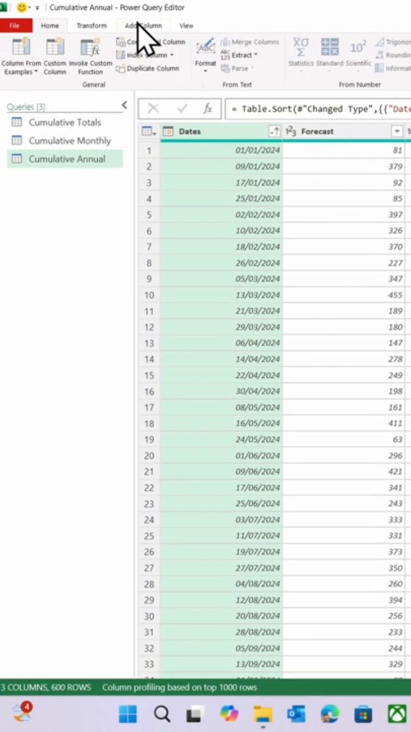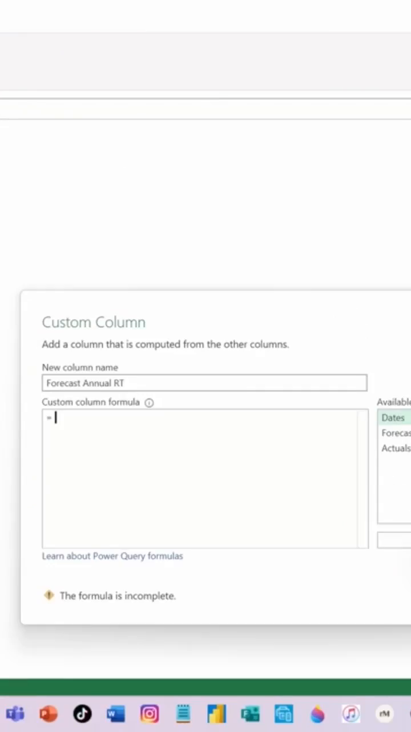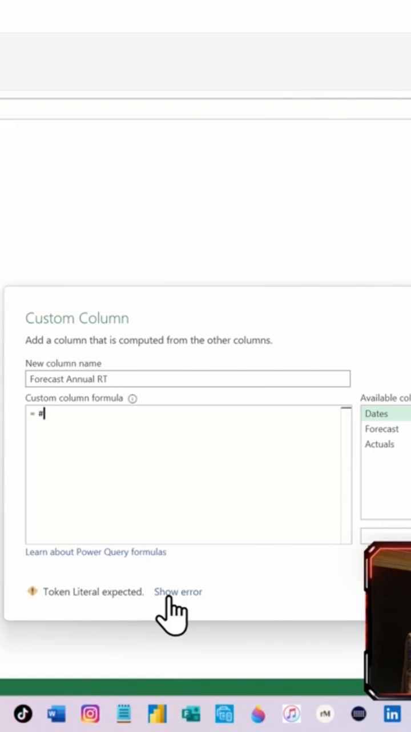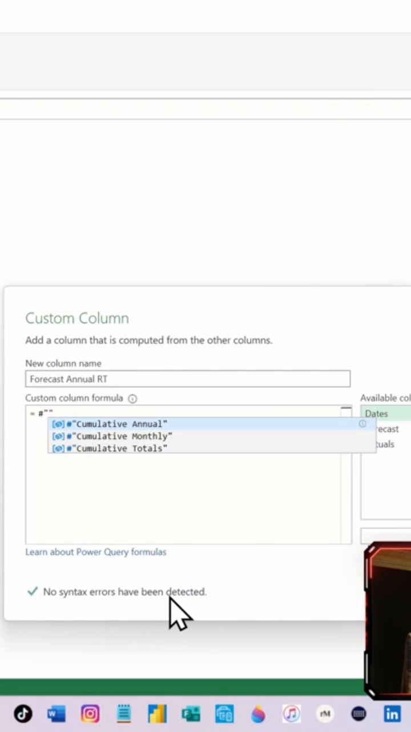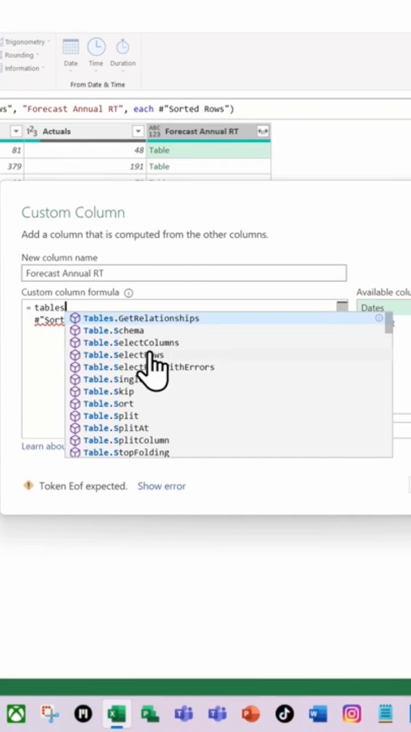So I'm going to do add column, so a table within a table. So I'm going to do custom column, and let's call this forecast annual RT for running total. So let's create a table again. I'll do it from this sorted rows step here, the data that comes out from here. So I'm going to do hash, open quotation mark, and type Sorted Rows. Yeah. So I'm going to do a return and do Table.SelectRows for selected rows.